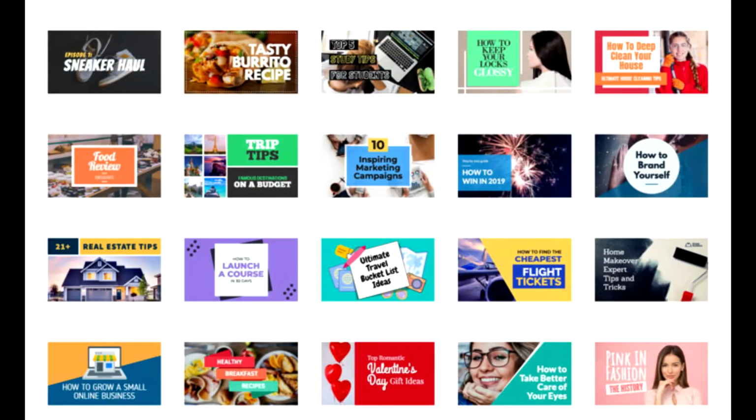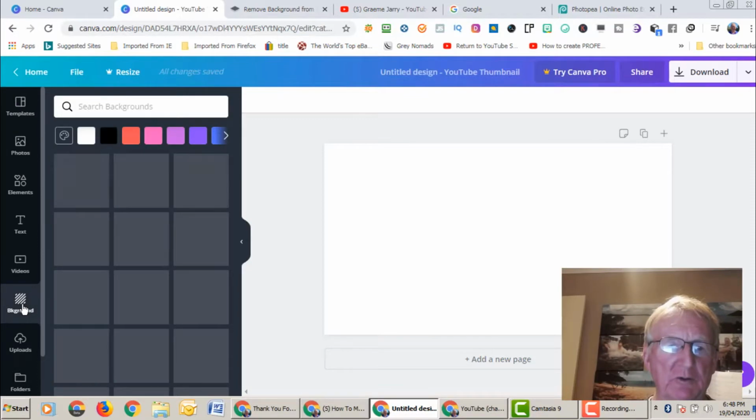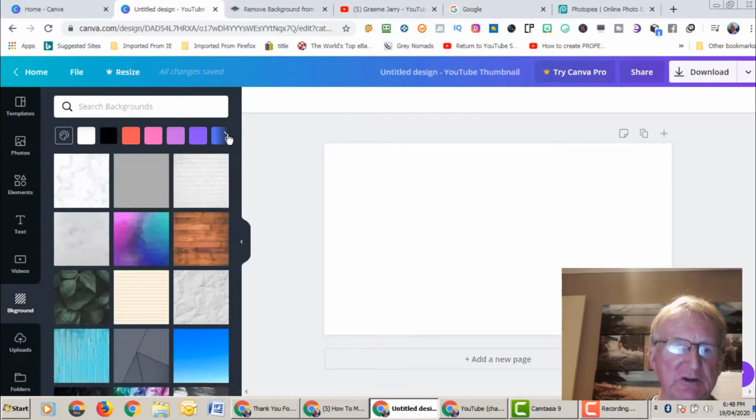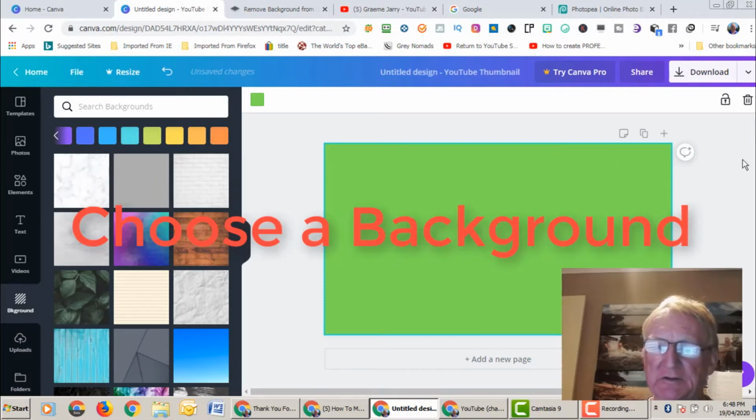So I'm going to use a green color again. So if you look down here on the left hand side, and you can spend some time looking around, I want to choose a color. So I want something to stand out. I'm going to choose the green.